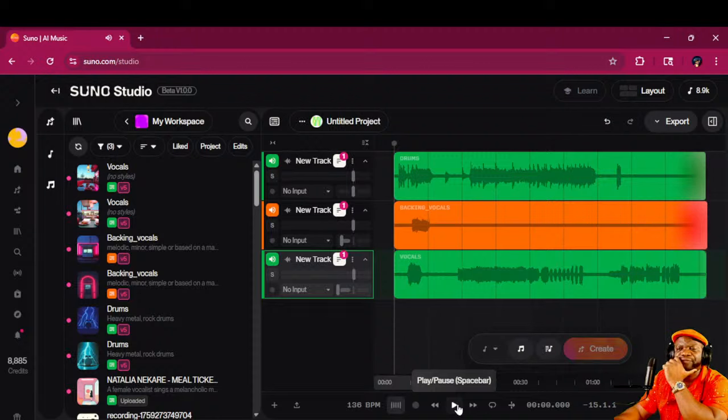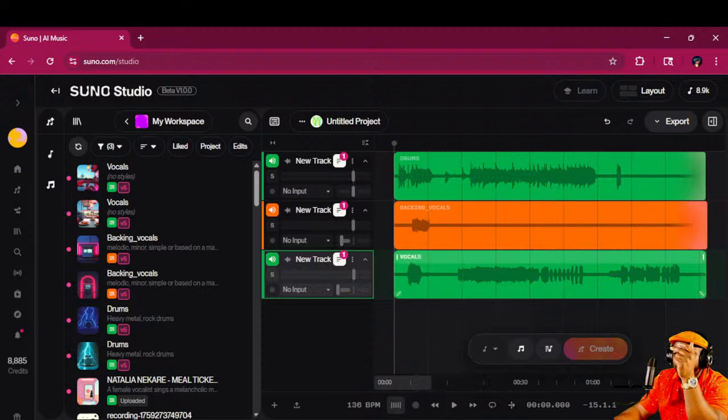So it's failed. First of all, it failed to record me. Secondly, it failed to generate backup vocals. And thirdly, it failed to generate vocals. I think the case is pretty much closed. You know, while I love Suno, I'm not happy with this kind of stuff.